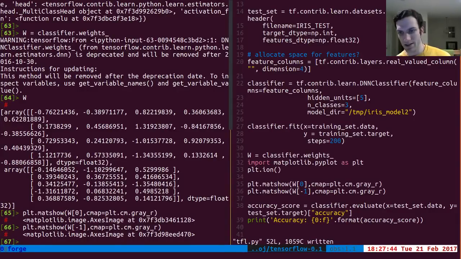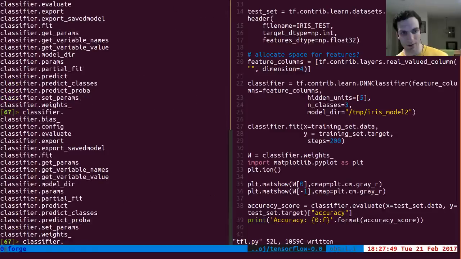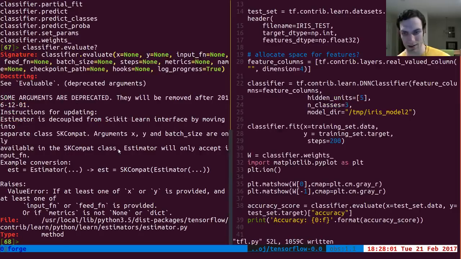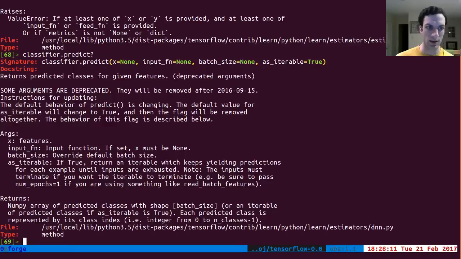And the way you can do that is this classifier.evaluate, apparently. I would have thought it was .predict. Evaluate. Some arguments are deprecated. Okay, apparently this is just some kind of scikit-learn compatibility, which is interesting. I would have hoped for more useful information there, because you can use classifier.predict, for example. Some arguments are deprecated. Which ones?